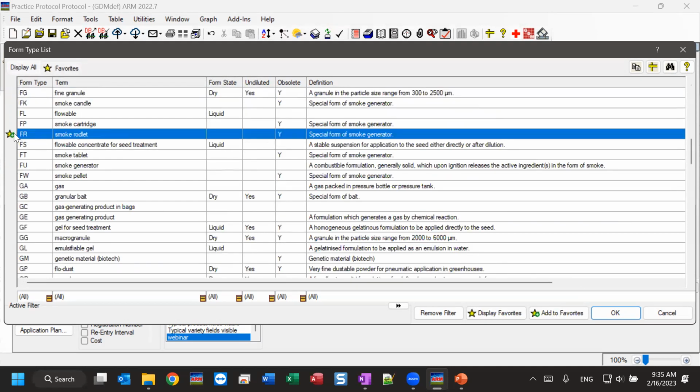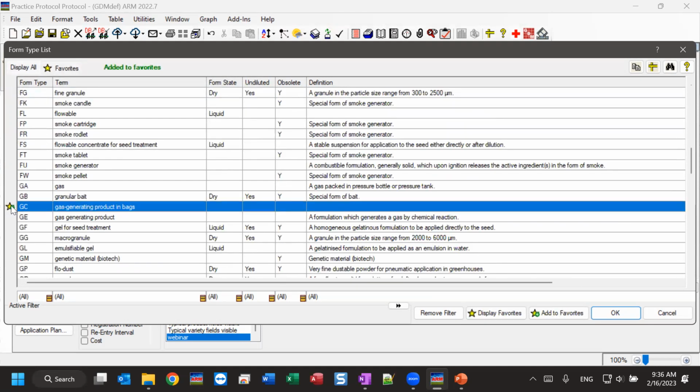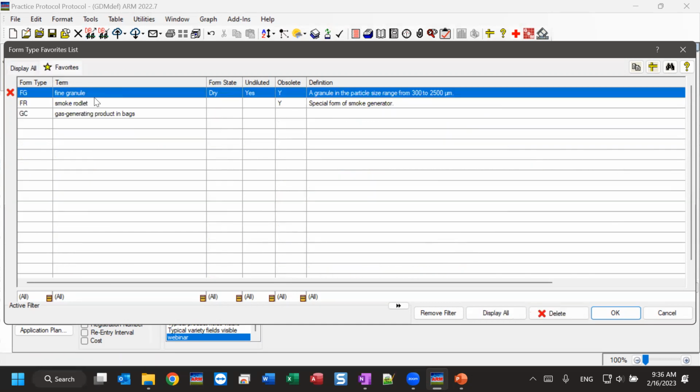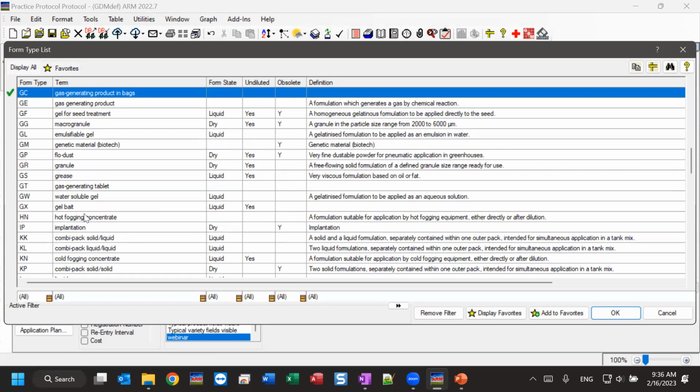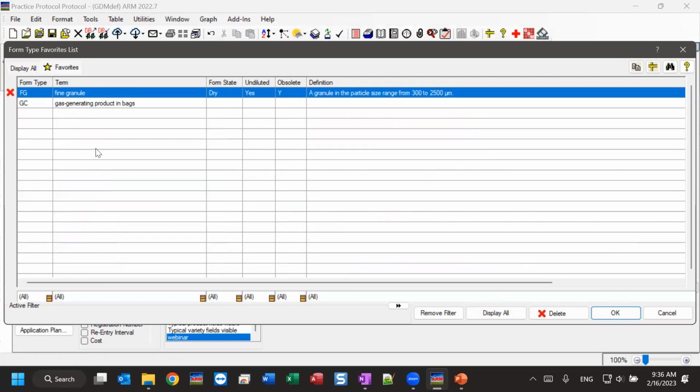Maybe I'll add a few more items to my list just to show what'll happen then. If I decide, nope, I shouldn't have added that one to the list because I don't ever use it, you can simply remove it from your favorites list. Of course, it'll always still be here in the master list to use, but your favorites then is kind of your own subset that you can control and manipulate.